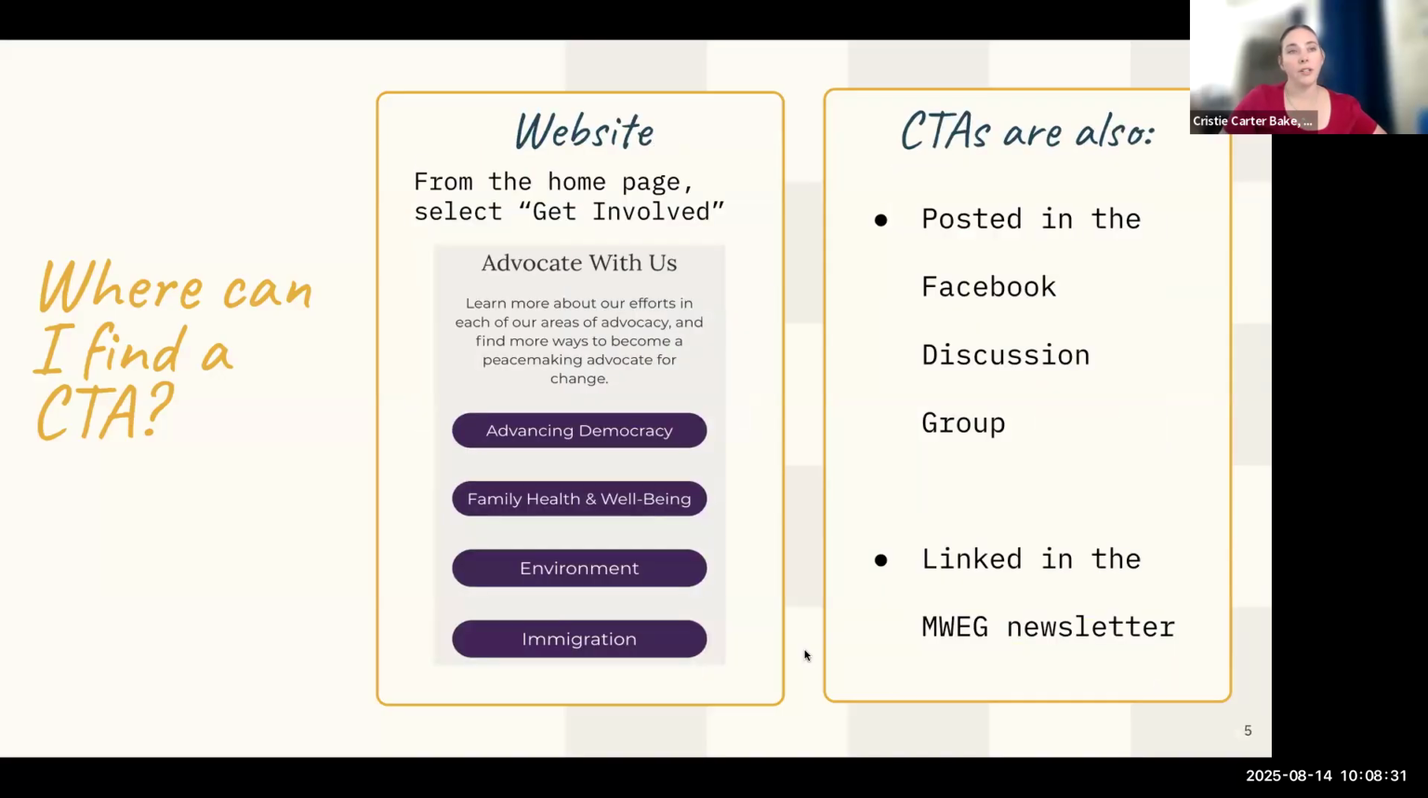You can also go to MWEG's website. On the home page, you would click on the link for Get Involved, and then it's going to show you a screen like this after you scroll down a little bit. And then you can see all of our advocacy areas, and you can click on each one, and if there's an active CTA in that advocacy area, it will then be linked after you click on the button for the advocacy area. So right now we have, for example, a PEPFAR CTA. That one's going to be linked under Family Health and Wellbeing. If you click on that, it will take you to the Family Health and Wellbeing page, and one of the first things on that page will be the CTA.